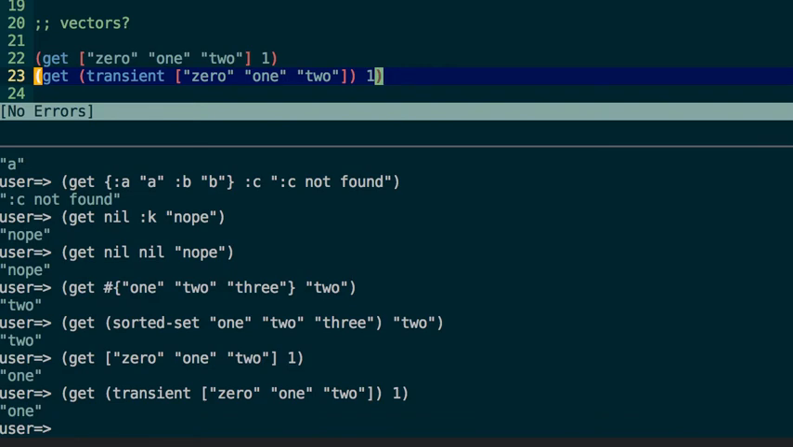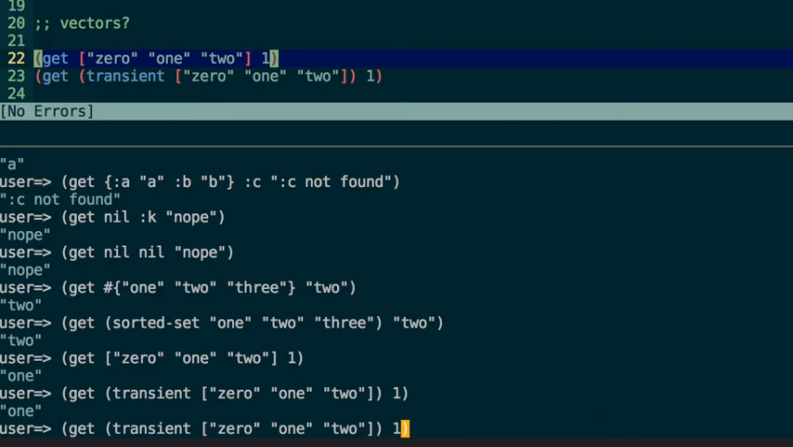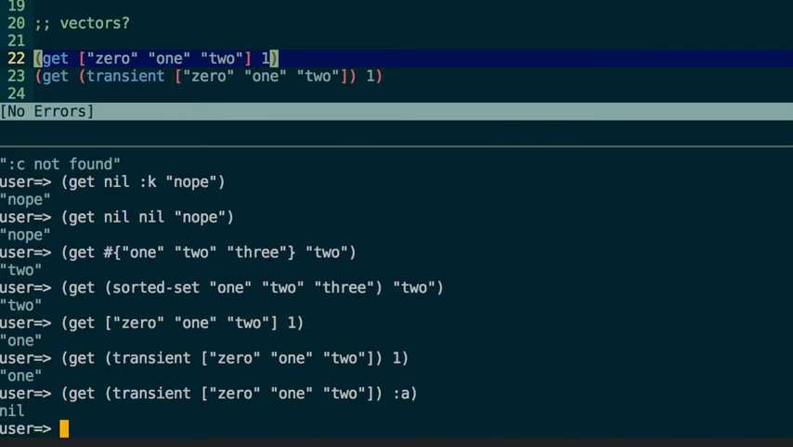That also means that you don't get a meaningful value if instead of accessing a number which is a valid index, you access something which is not a valid index. Still get works properly in the sense that it doesn't throw an exception, but it is returning nil. And this nil can then be interpreted only if you know the kind of collection you are trying to access.